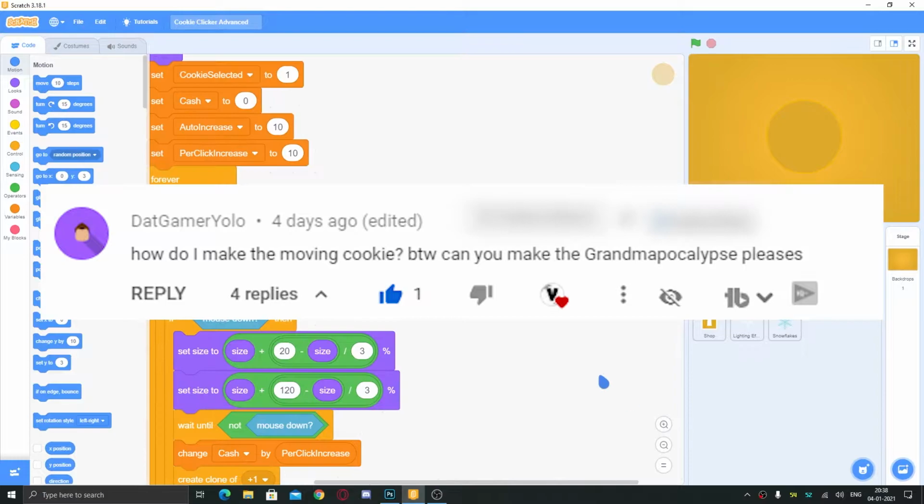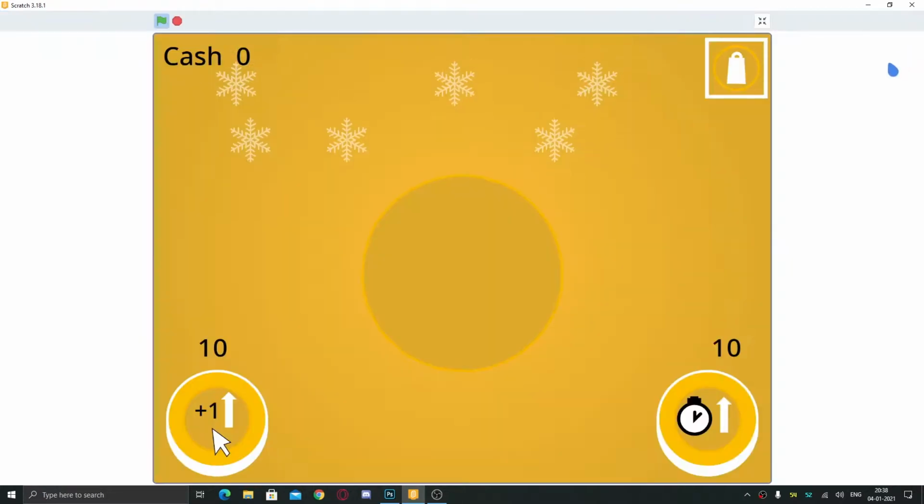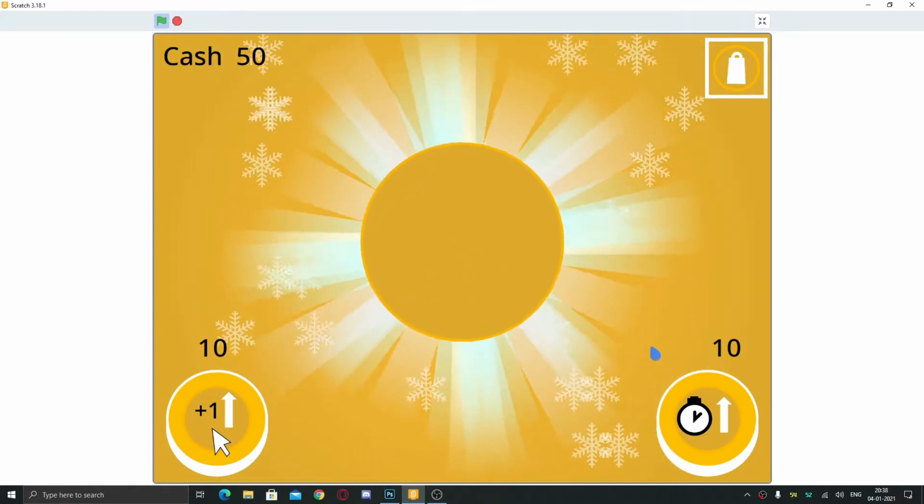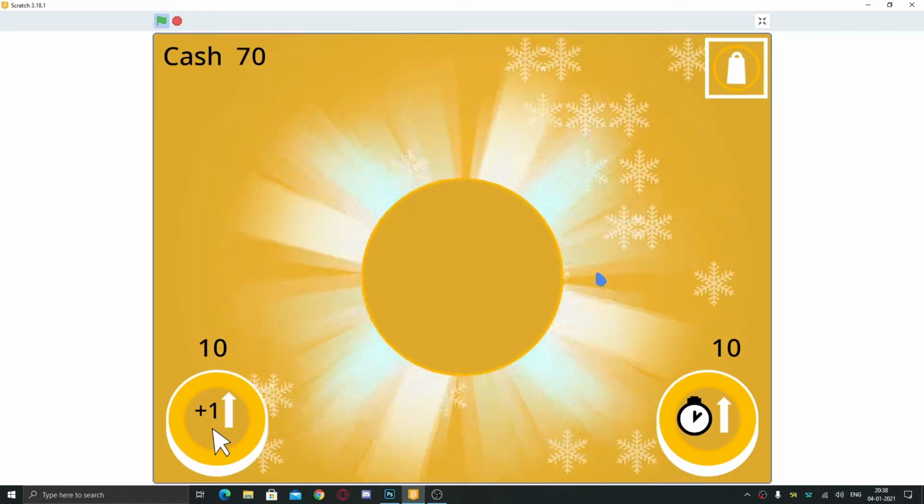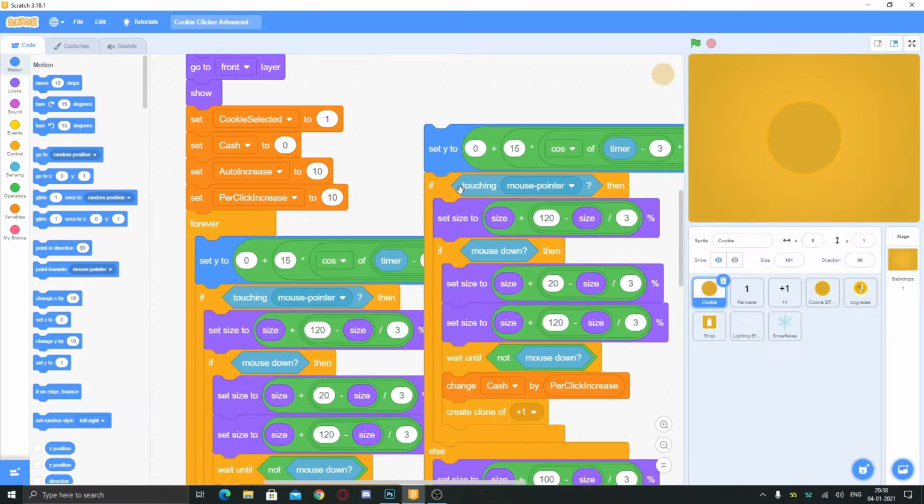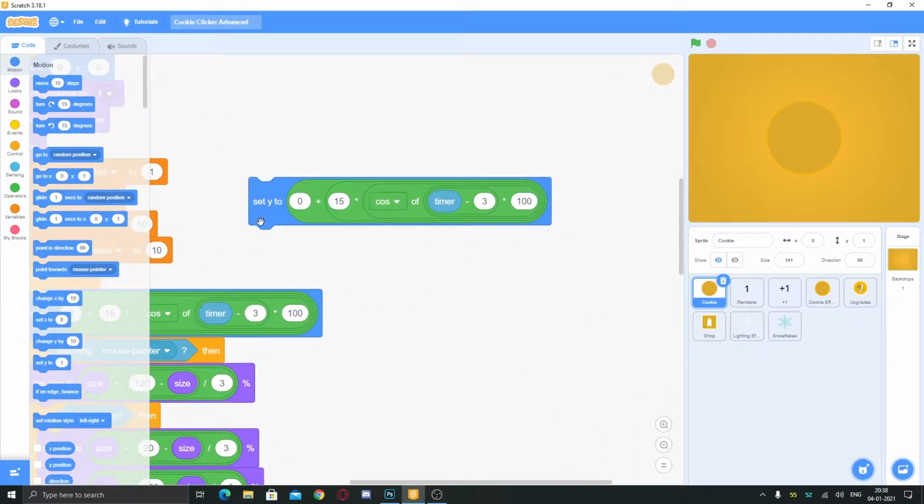I forgot to tell one command. Here you can see I covered the brightness effect and the falling snowflakes, but not this cookie levitating. Here you can see it going up and down. To do that, you can just put this block here. This is very simple, so it is a short video.